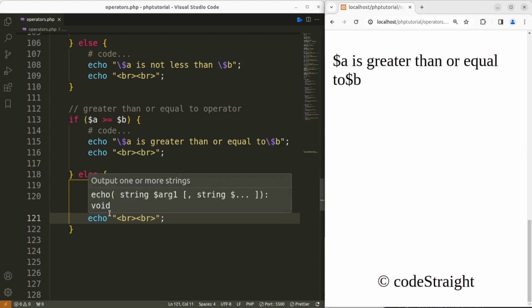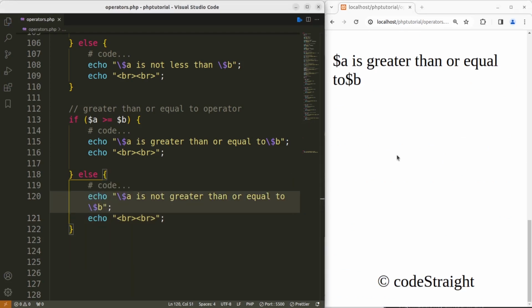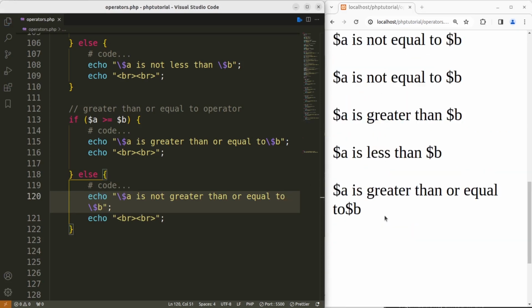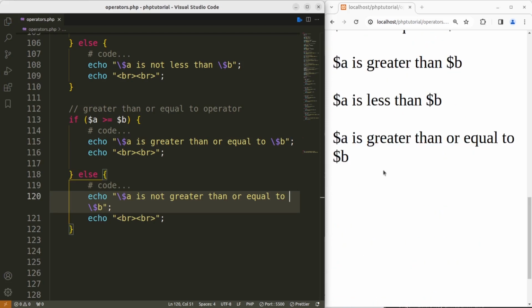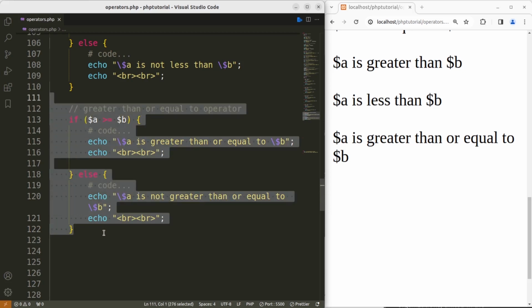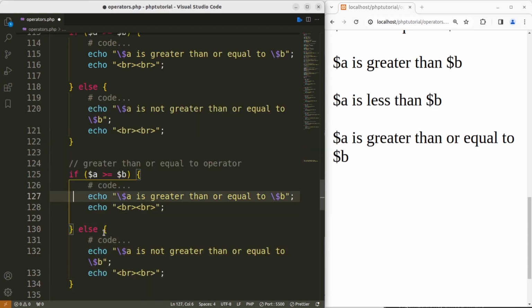Let's add some space here. Hope that makes some work. I don't know why it's not adding some space. Sorry, I am adding space to the wrong line of code. Let's come here and add equal to, hit save, and that should add some space there. Okay, so $A is greater than or equal to $B.